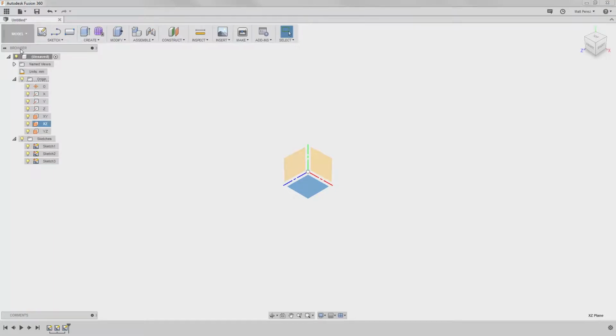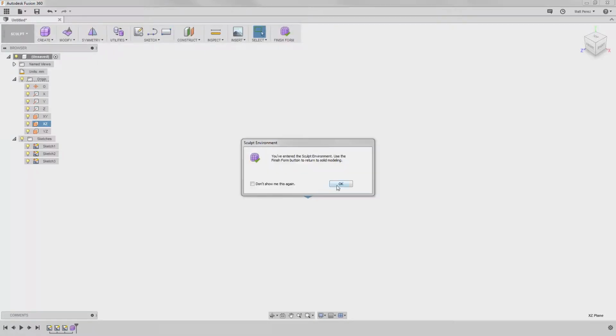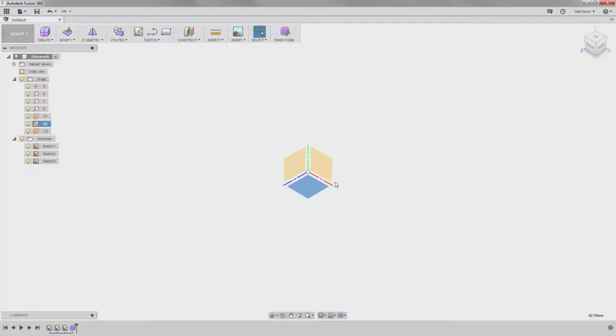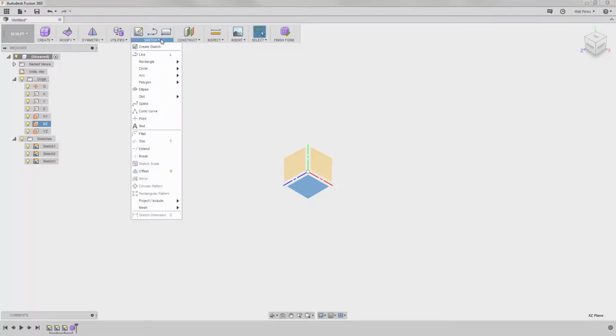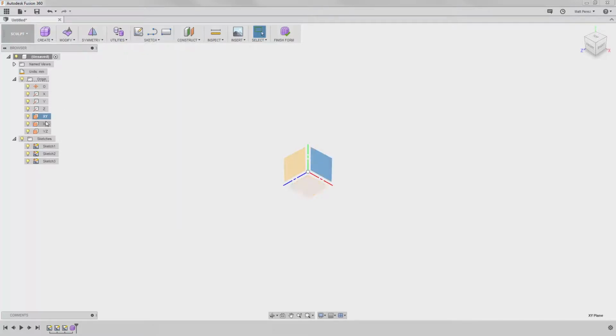Back in the Model workspace, if we select Create Form, we'll enter the Sculpt environment. Inside of here, we also have a sketch dropdown with most of the sketch tools that we see in the Model and the Patch workspace. We have Create Sketch, which works the same way. We can create sketch and select a plane, or we can pre-select a plane and then create our sketch. Any of these options are valid and they just depend on whatever workflow you want to use.